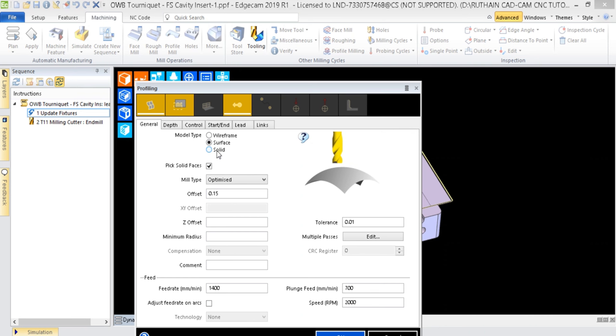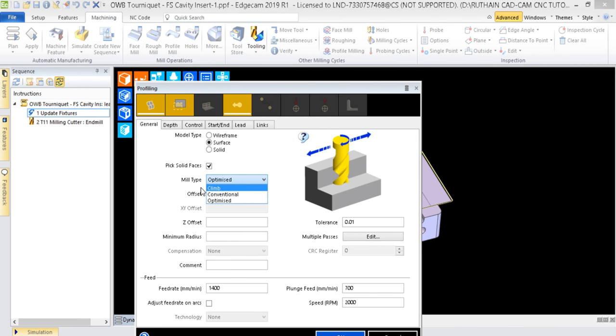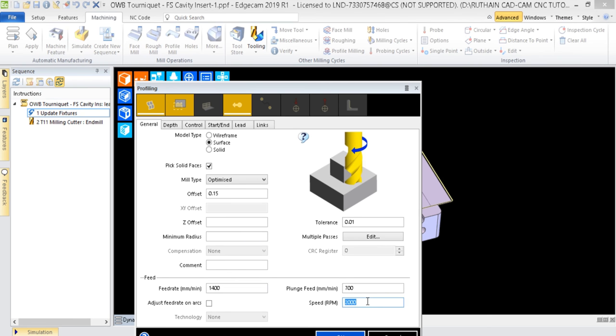I'll do surface, actually pick surface to machine. Under milling type you can use climbing, conventional, or optimize. With optimize, you want your cutter to stay in contact with your surface, moving up and down, cutting both sides. So we leave it optimized, and the speeds are already calculated.